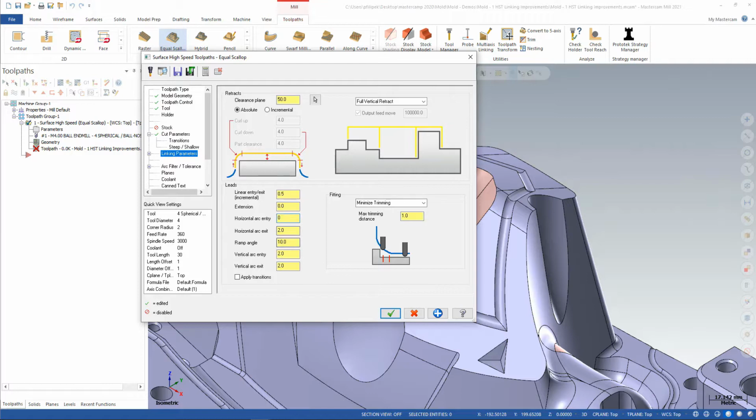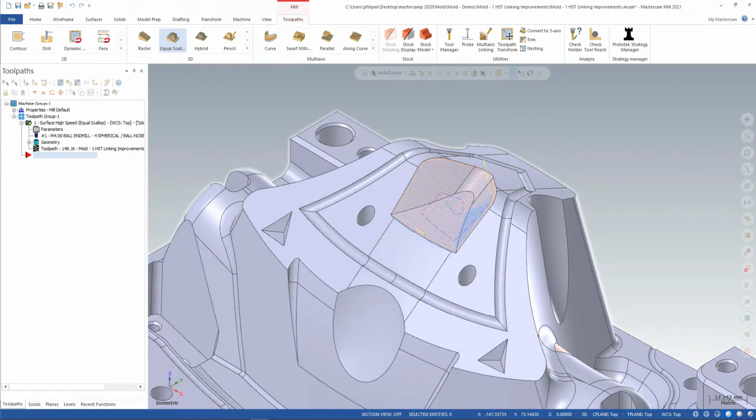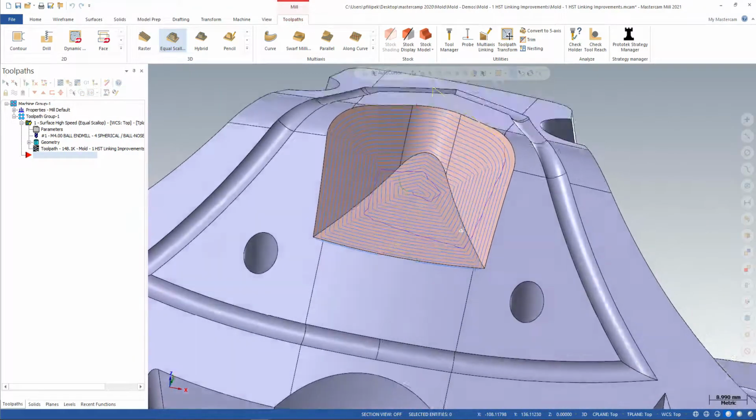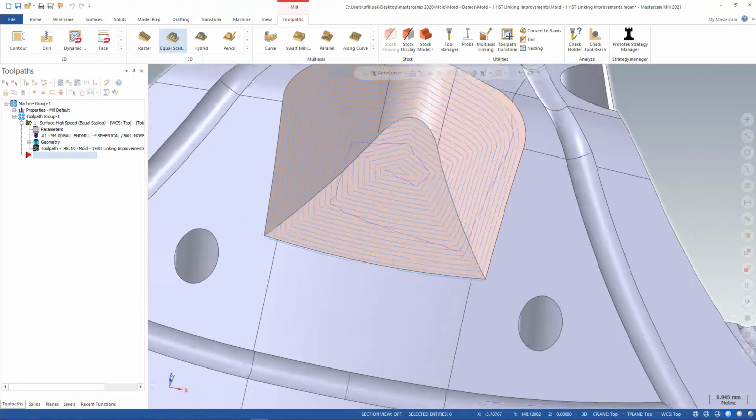I'm going to zero some of these out. These are usually bad numbers in here, or high numbers if you don't default them. So I'm just going to get rid of a bunch of them. And we'll green check and see what we get here for a toolpath. So here's our toolpath. This is something that we're used to probably, or hopefully.